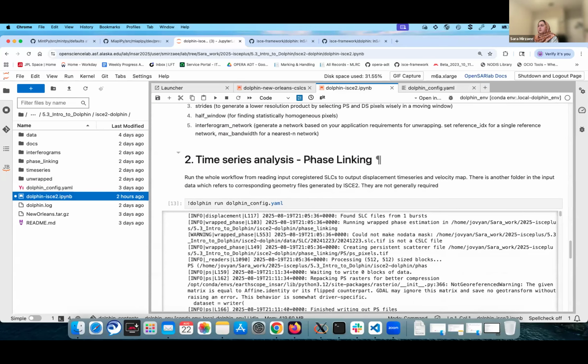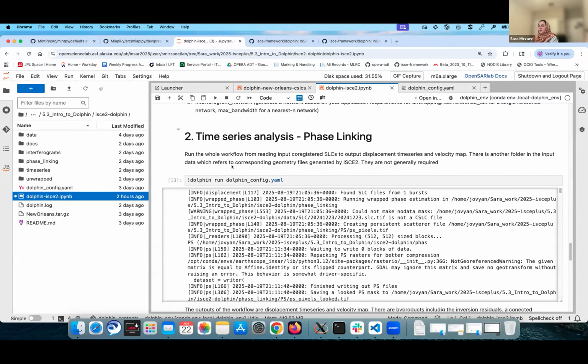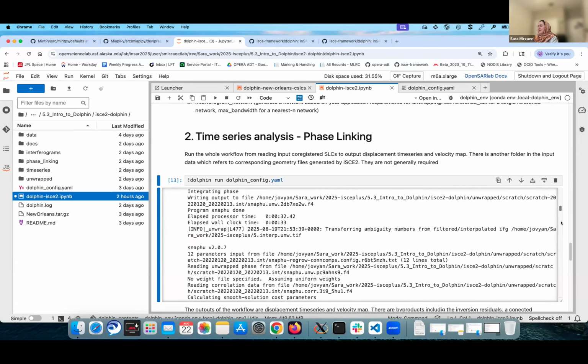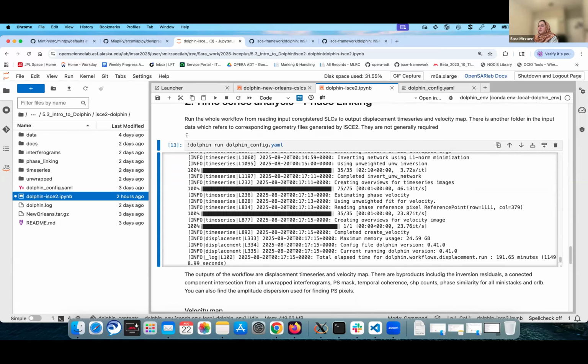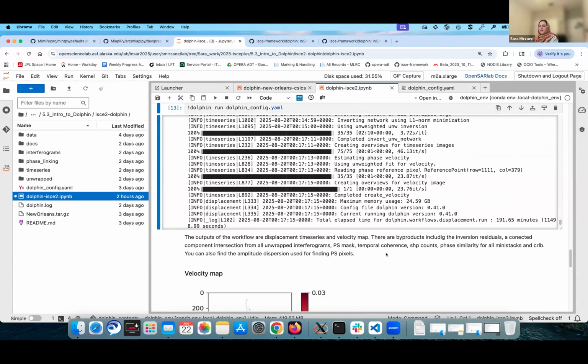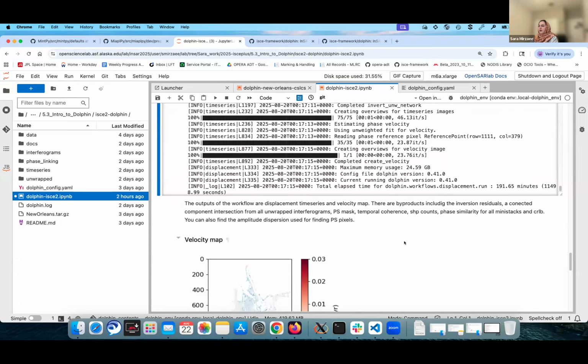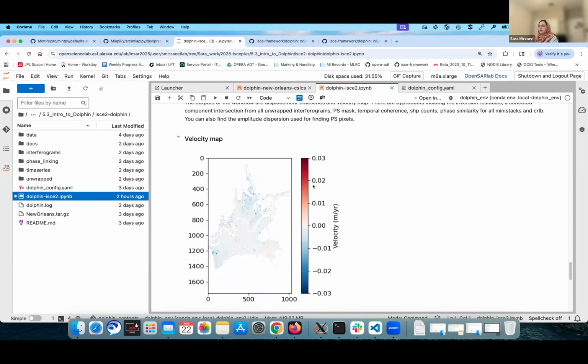Yeah, so when you set your config, then you can run Dolphin, and it will do all the process from 0 to 100 without doing anything. For this data set that I have here, and you can try later, it will take almost 3 hours on OSL. And the final velocity map that is created is shown here.